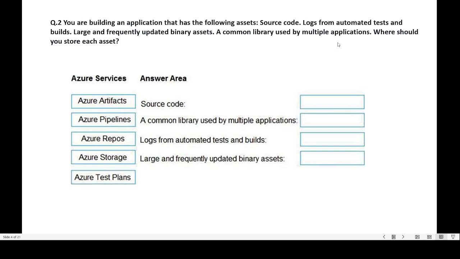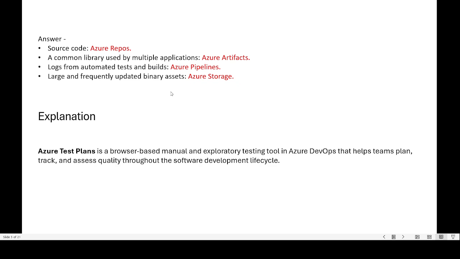What are the assets? We have source code, a common library used by multiple applications, logs from automated tests and builds, and large and frequently updated binary assets. We have to select the Azure service corresponding to each of these. So let's check. For source code, we are going to use Azure Repos. For the common library used by multiple applications, we use Azure Artifacts. For automated tests and builds, we use Azure Pipelines, and for large, frequently updated binary assets, we will use Azure Storage. Always remember, for binary assets we use Azure Storage.